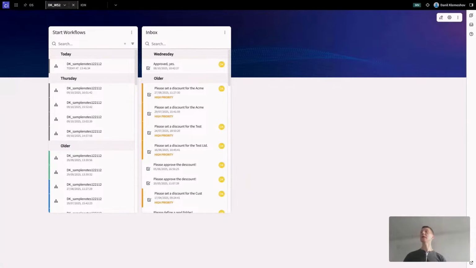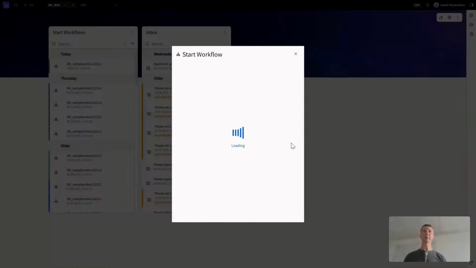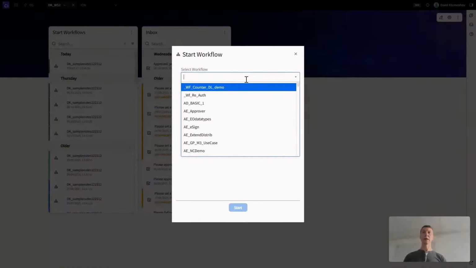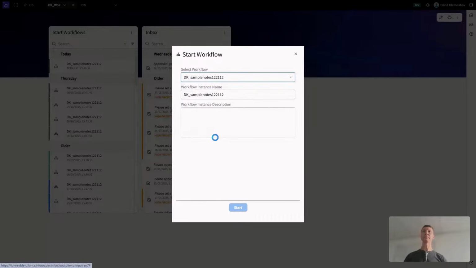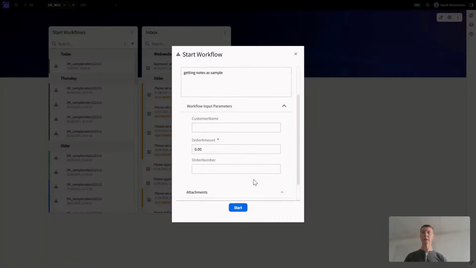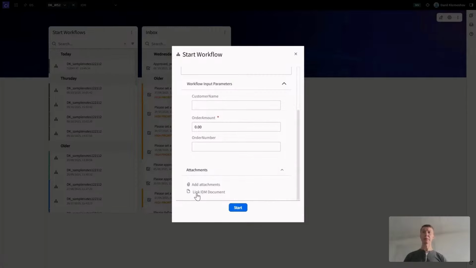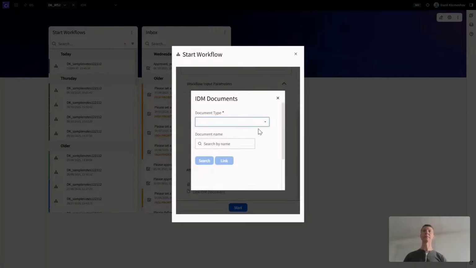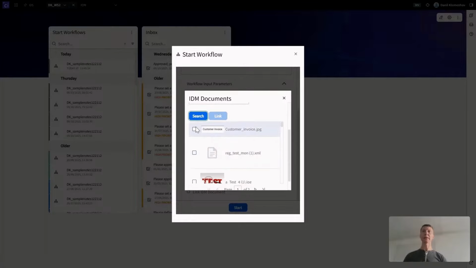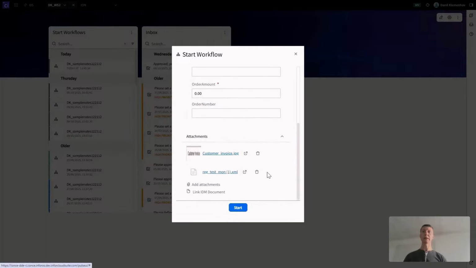Okay, here I have two widgets, start workflow and inbox. Let me start a workflow. I select a workflow model. And here in the attachment section, we have a new link to IDM feature. When you click it, you see a pop-up where you need to define the document type from IDM. And if you need, you can use search by name. Then you can link as many documents as you need, and they will be linked to this workflow. I will start it.